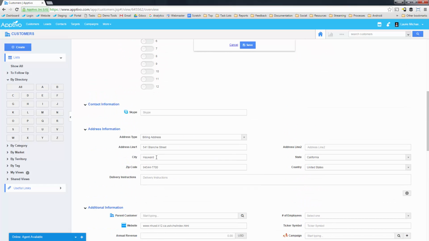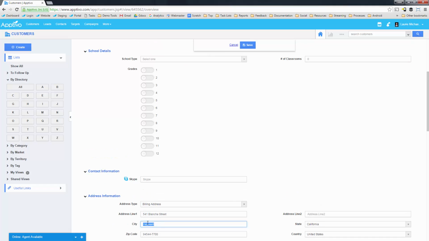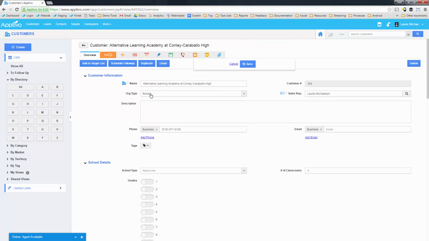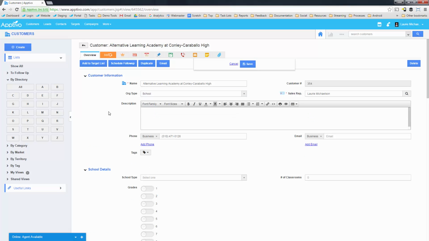Based on what's selected here, I could filter it. Let's say I wanted to find all my customers located in Hayward, but specifically everybody in Hayward whose organization type is a school, and I want to create a Hayward schools list. Maybe that's what I want to do. Or maybe I'm going to run a few searches and create a Bay Area list. So I'll search for Hayward, Fremont, San Jose, and a few of the other cities around in that area.